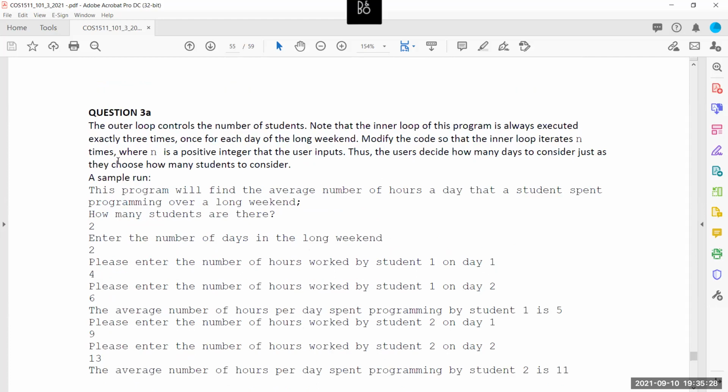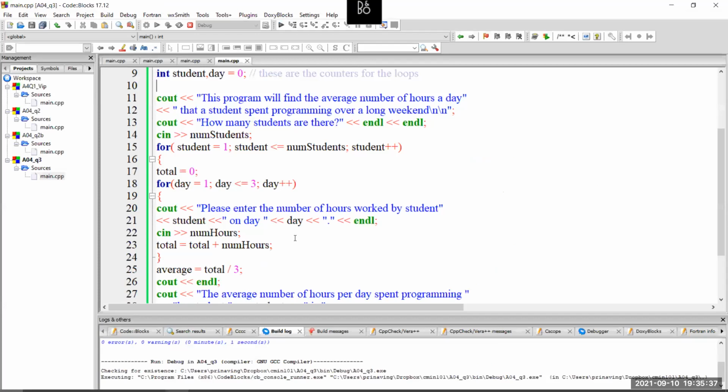Yes, sir. The inner loop iterates n number of times, and the user inputs that. So they are testing you on your ability to identify where and how the loop stops. If I look at my program code, can you see this? It stops here at 3 days. Day 3. Now you need to put in a variable instead of allowing it only to be a 3-day weekend. I don't know who has a 4-day weekend or a 5-day weekend. That means they're taking the whole weekend off, right? So let's look at how and what we change.